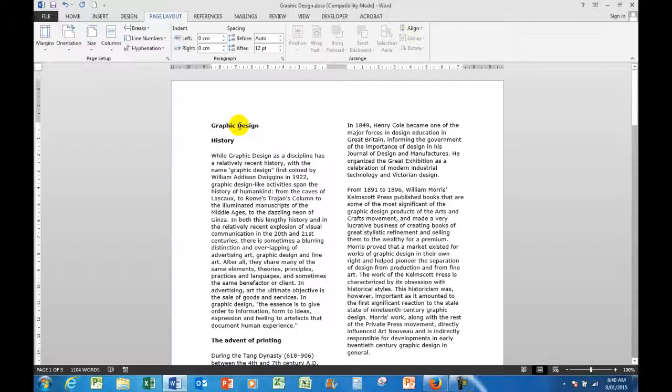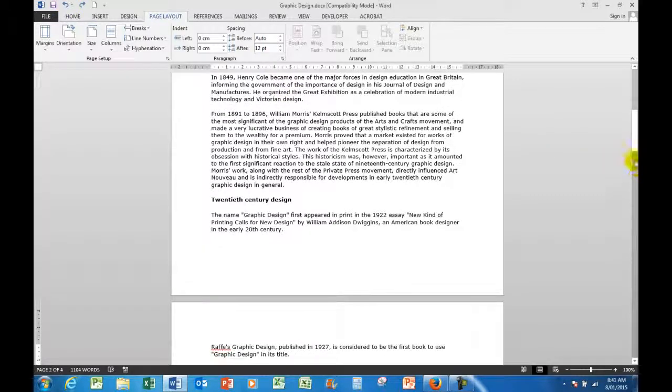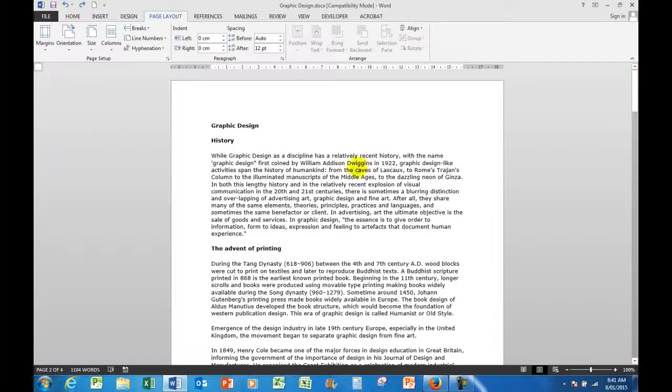I can see that it doesn't appear as I want it to. I would like the graphic design heading to appear here, centered across the document, above the 2 columns. So how can I do that? Well, I'm going to undo that particular action, and I'm now back at just 1 column, and I see my graphic design heading is here.